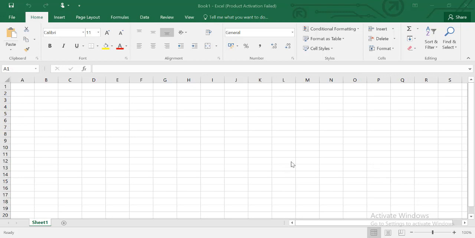Okay then, without wasting any time, let's start designing our table. Our first step is always that we leave one row for the main heading. We always start with the second row, and it's totally up to you. If you want to start from the very first row, it's okay.